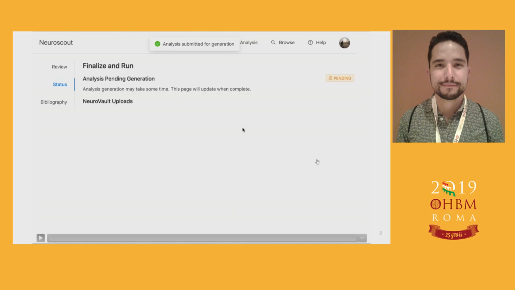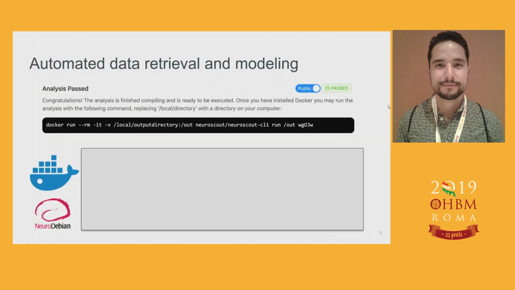You can review it, and once you're happy with it, you can say, okay, I agree to the terms, and I'm going to submit this analysis. So this is submitted for generation, and then comes execution. This will take a little bit, because everything has to be compiled into a self-contained bundle. But once that happens, you get a screen like this. So your analysis has passed. Congratulations, you can run it.